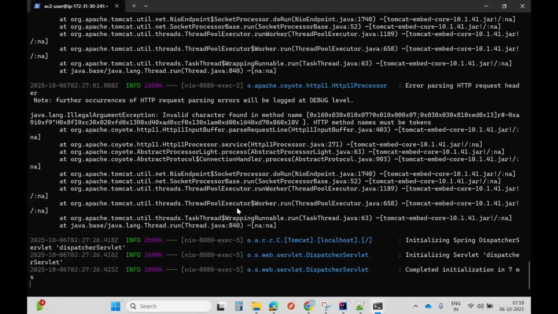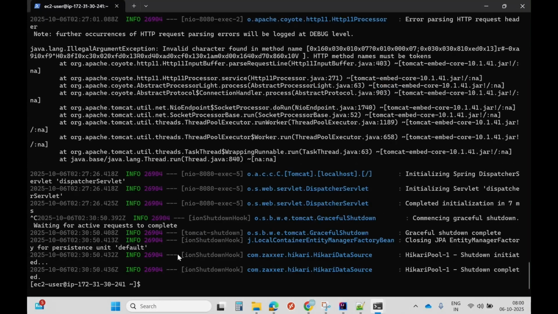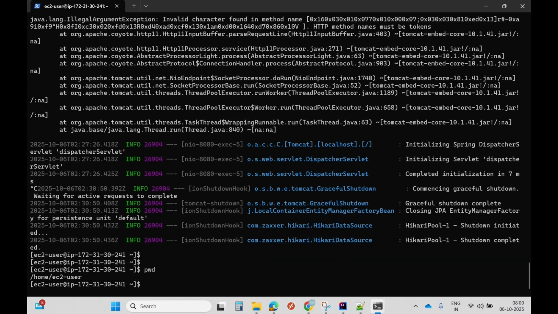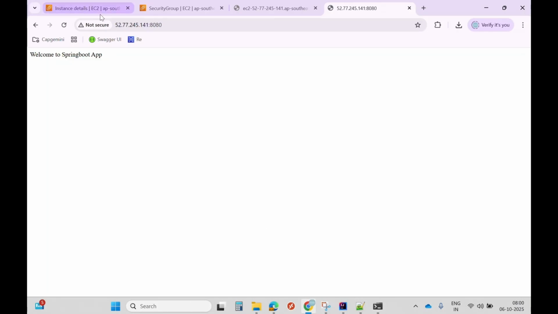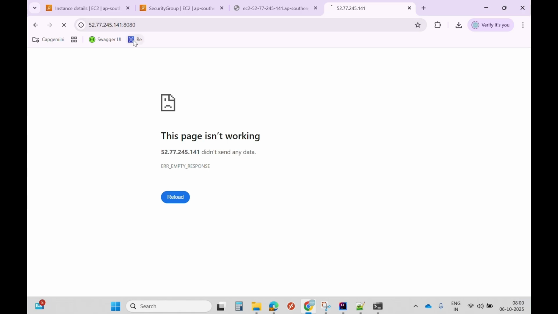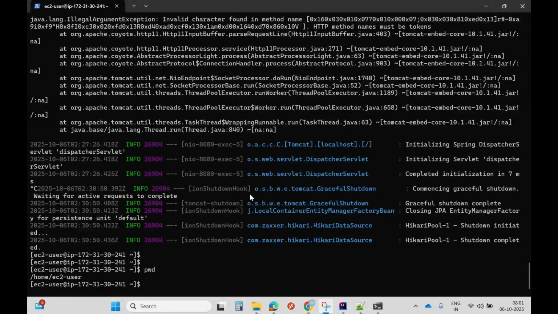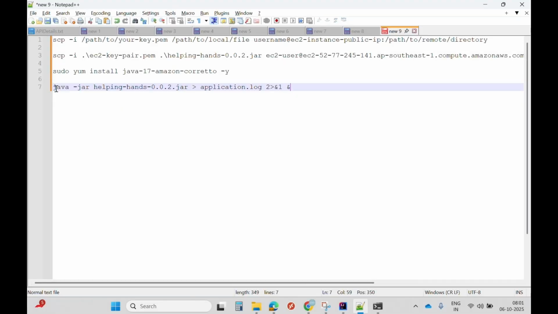But the problem is I cannot write any other command here. How can I do that? I have to ultimately press Ctrl C here, close this Spring Boot app to write any new command, right? But my app is down now because of that. So what will be the good solution? We'll use this command to run our application.